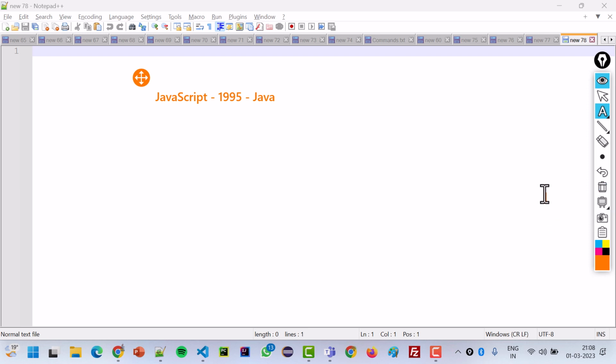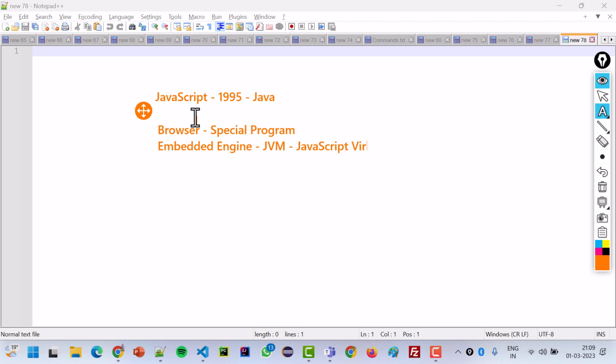Yeah, what is that? I was telling you that when I say JavaScript works on a browser, inside the browser there will be a special program that compiles my JavaScript code. Every browser has an embedded engine basically. That engine is called the JavaScript Virtual Machine Engine.